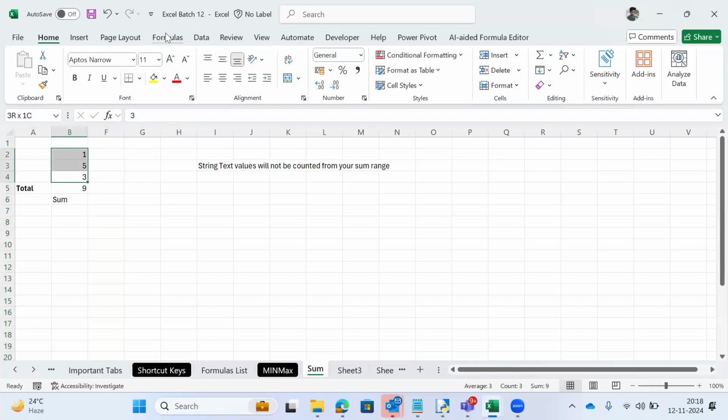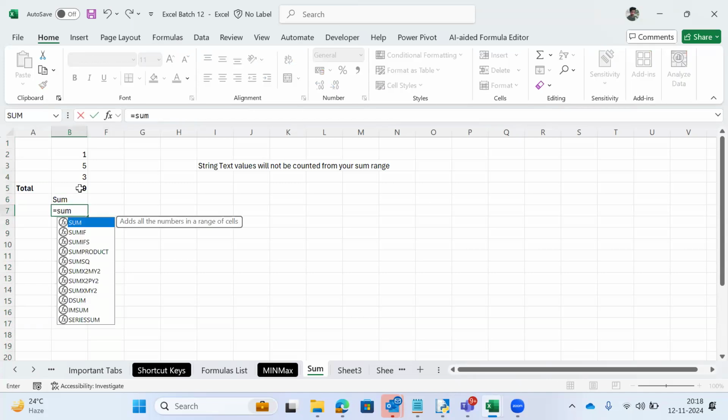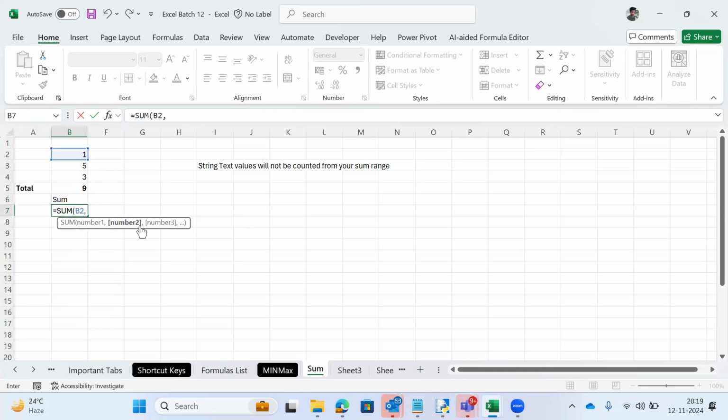This is your total number. Here we have 1 plus 5, 6, 6 plus 3 equals to 9. Now, if you type a sum, this is theoretical definition, adds all the numbers in a range of cells. So if you select number 1 this way, then number 2 should be your second value. Number 3 should be your third value.